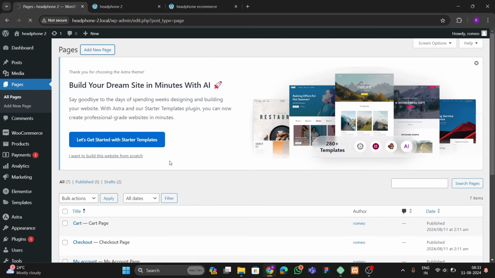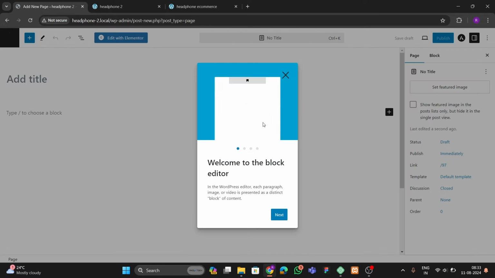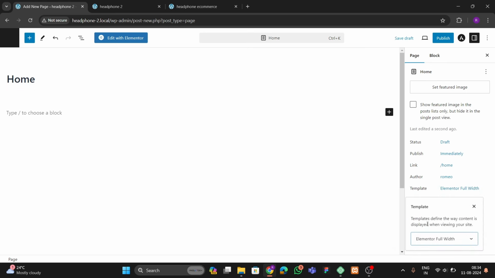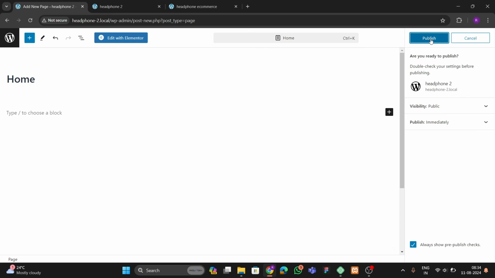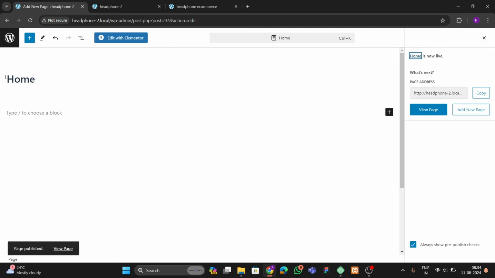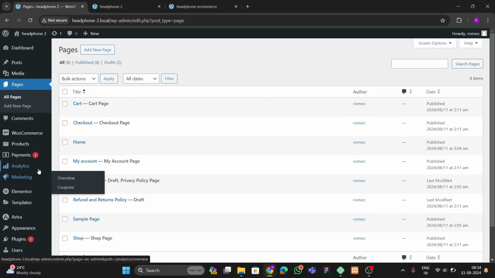So let's add a new page here. So we have to go to the add new page, and here we have to add a new page. So let's choose this name home page, and after that we have to choose the default template here. So we're going to choose the Elementor full width, and let's publish this, and let's wait for it. So after that, we have to go back and we have to activate some Elementor settings.